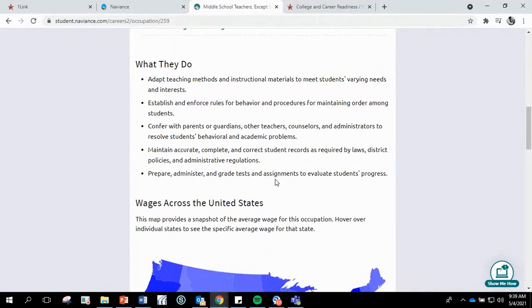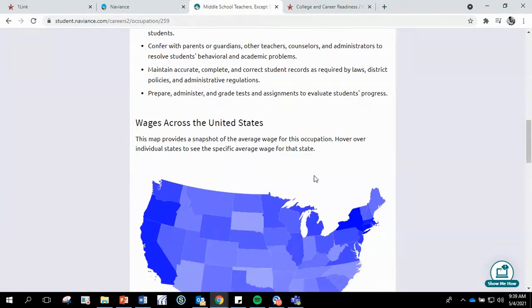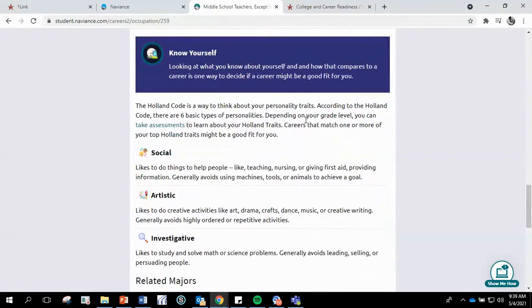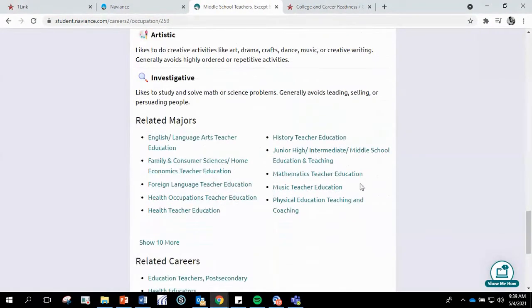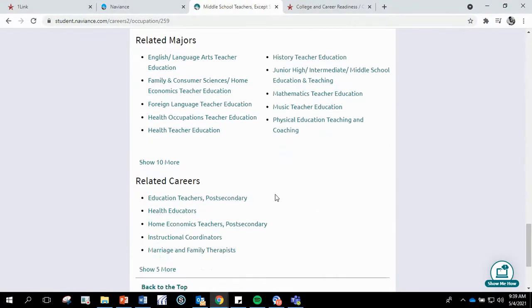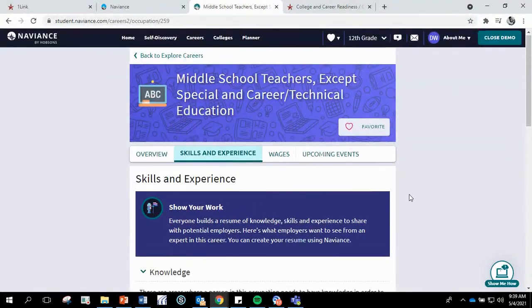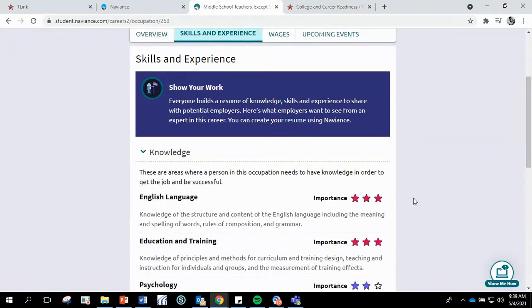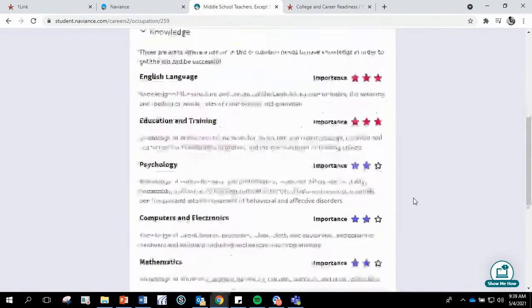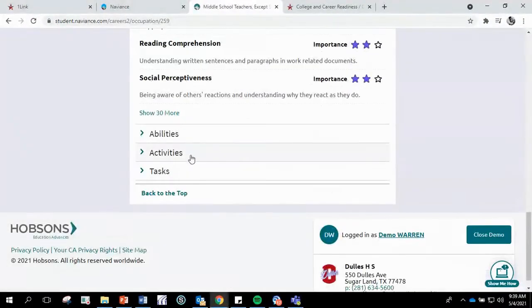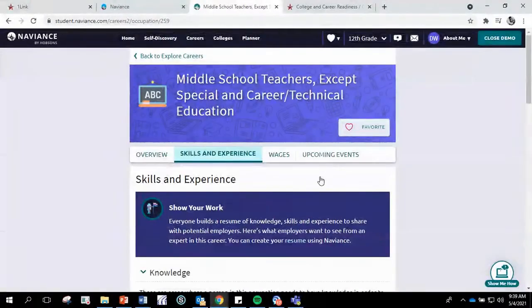This also gives you the median national salary. It gives you a brief overview of what they do in their everyday workday. It gives you the map of the wages across the United States, specific tasks that are required for that job, related majors, and then other related careers that you might want to research as well. You can click on skills and experience. So this tells you the important things that you'll need for this position: the knowledge you'll need, the skills, abilities, activities, and tasks.